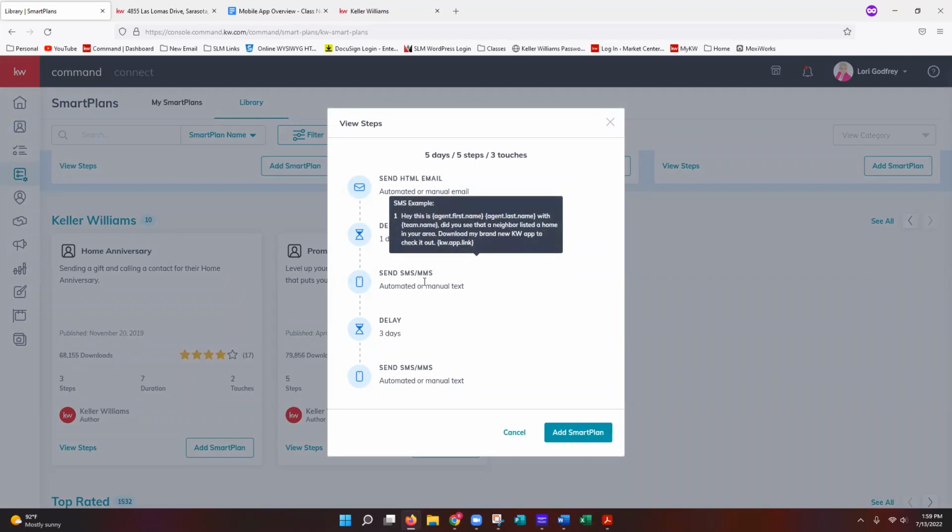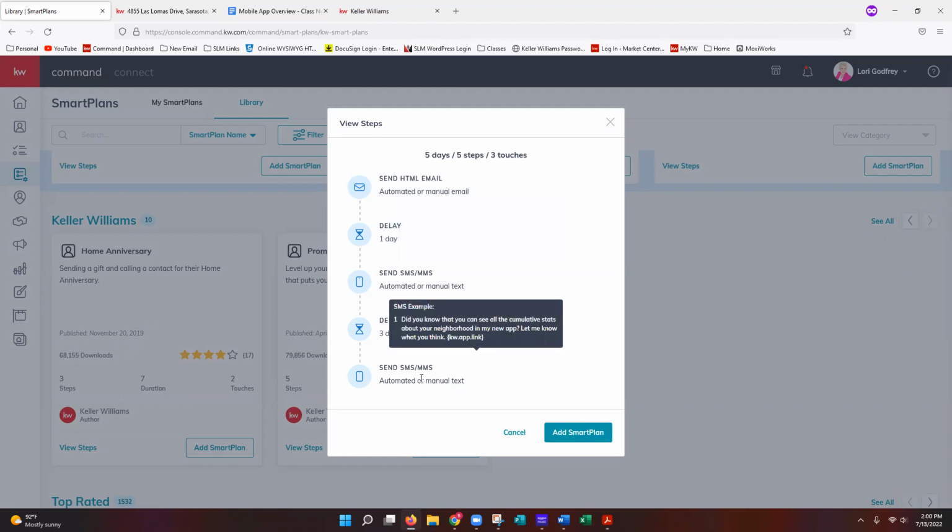Then it's going to send them a text message if you have Twilio set up. If not, don't panic. It won't send them anything. Then it's a 3-day delay and another text message. All 3 of these touches are going to help you get your app out there and allow your clients to download the app while also getting a little bit of information in regards to what type of value the app gives them. So it kind of covers all of that for you.